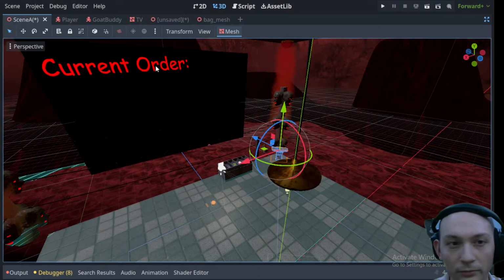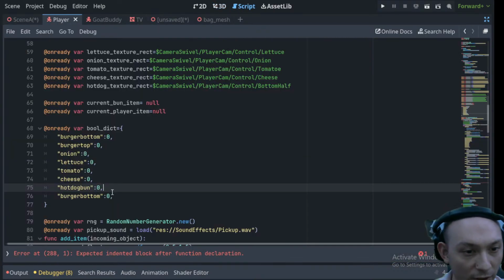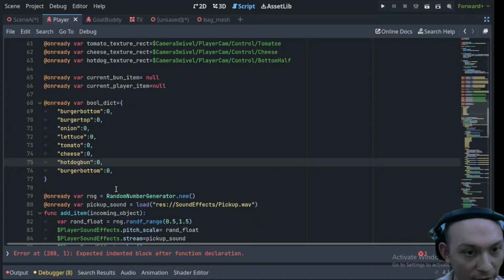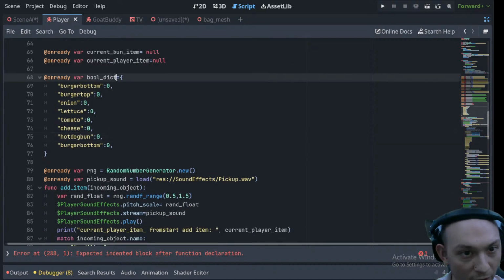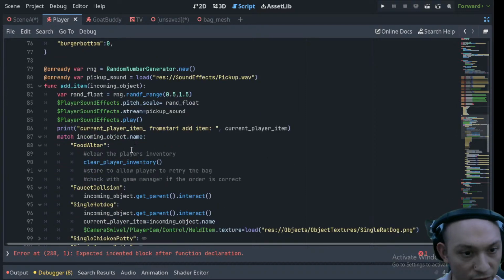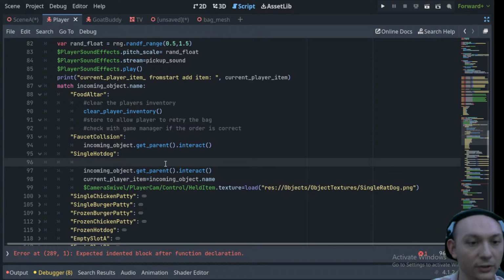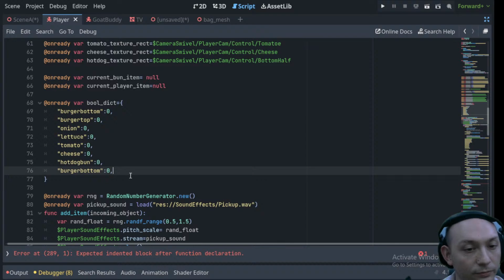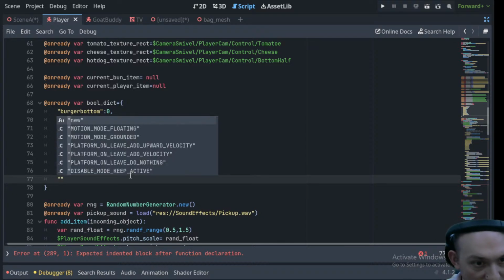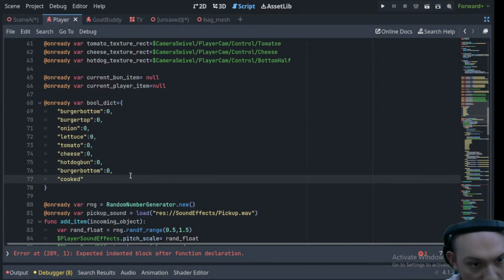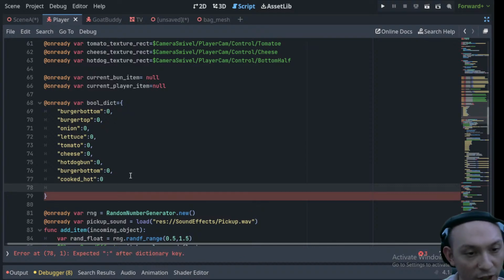Where are we at? Player script. So all of them are set to 0 there, and then what we'll do is we'll grab our bool dict and we'll start setting stuff equal to true down here. So if we click on our single hot dog, well, let's think about this. We also need to add the meats that we have. So we'll say cooked hot dog, because that's the only one we need to check for with this. We don't need to check for the other ones.